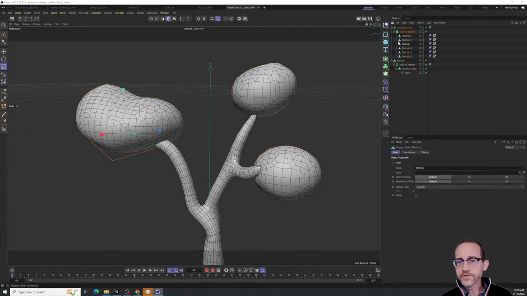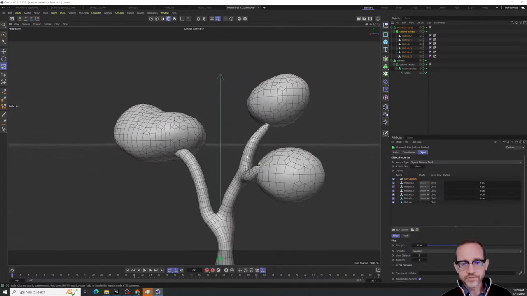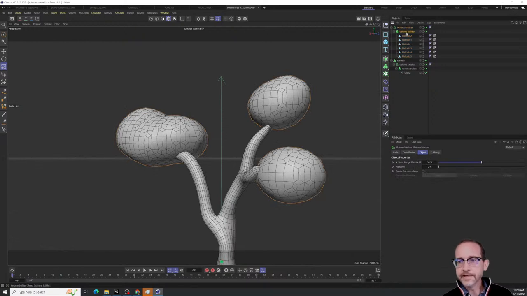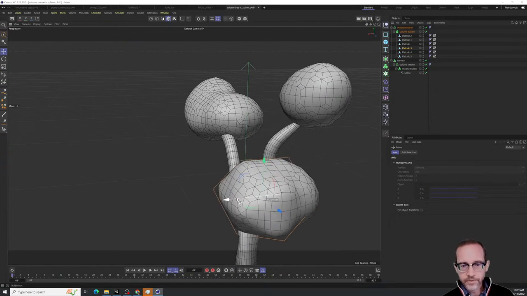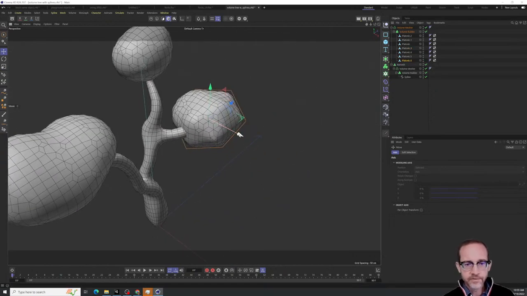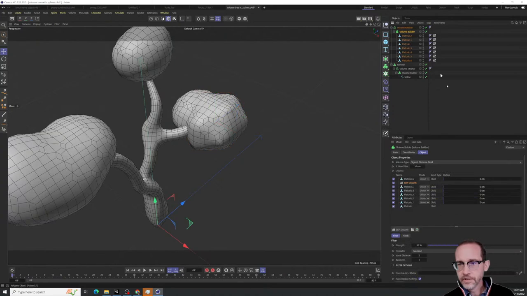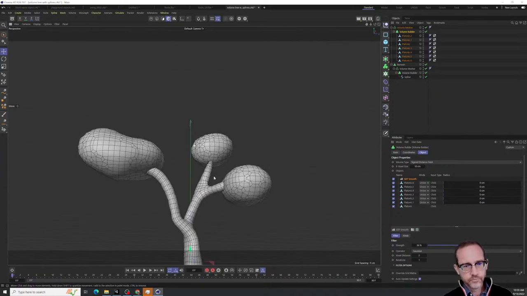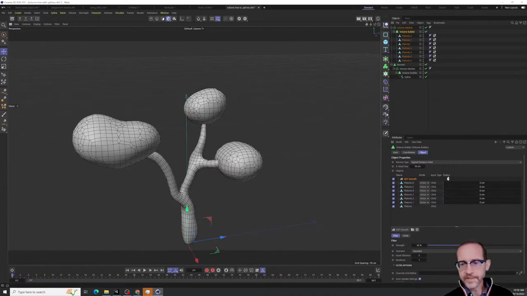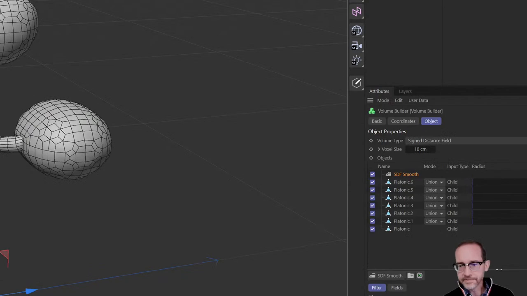Cool. So the reason why it got discombobulated is because I was just sort of freewheeling here and control dragging. But when I control dragged, it didn't necessarily keep it in the same part of that hierarchy. So something to keep in mind: after you're done with your creation, you may need to come back in and sort some things out so that you have the smooth at the top.